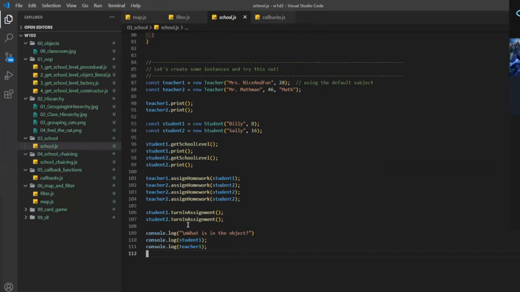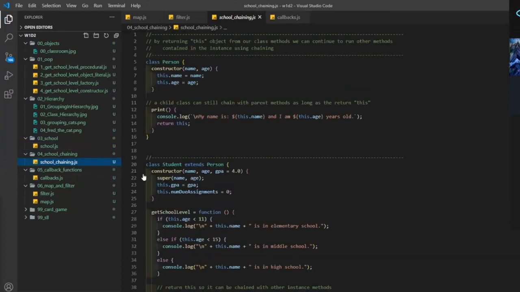There's a thing called chaining. And chaining is actually very, very simple. Okay? It sounds fancy, but it's not hard. All you do is you add in a line at the end of your method. Return this.